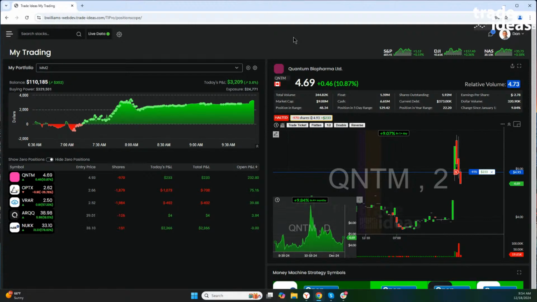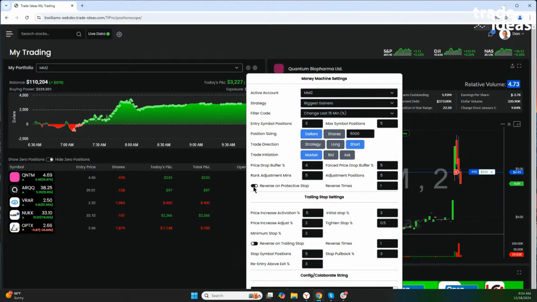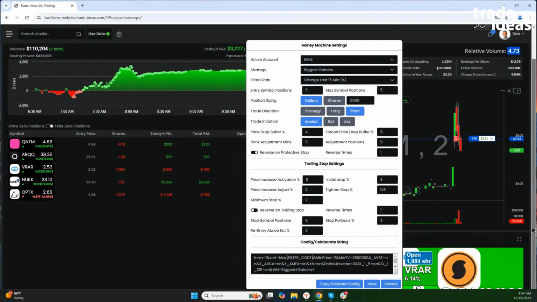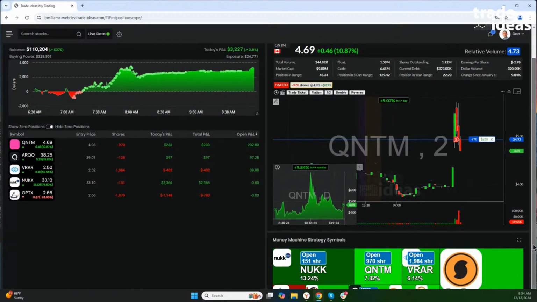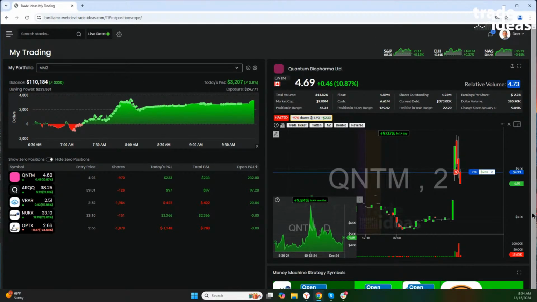Interestingly enough, it's just doing a good job making money. But if it gets stopped out of some stuff, it'll reverse by itself, and that's what I wanted to show you. I have the settings set right here: reverse on protective stop. That means if I get stopped out, it's not only getting me out, it's going long, so that you can also catch the gigantic moves too.